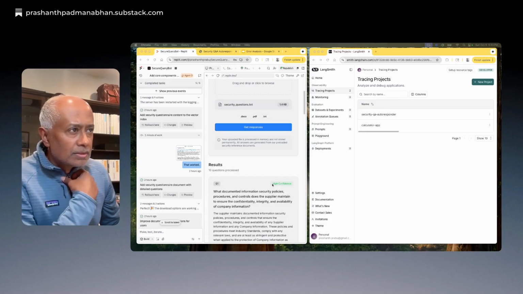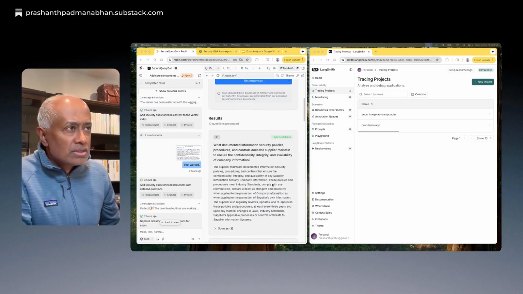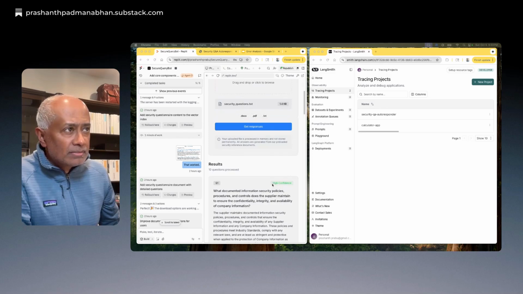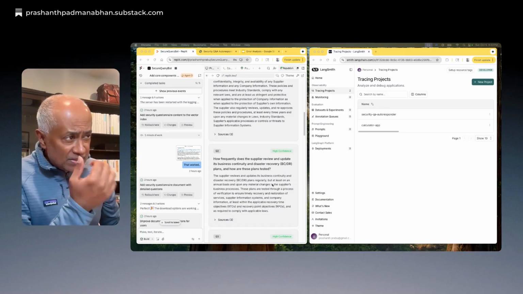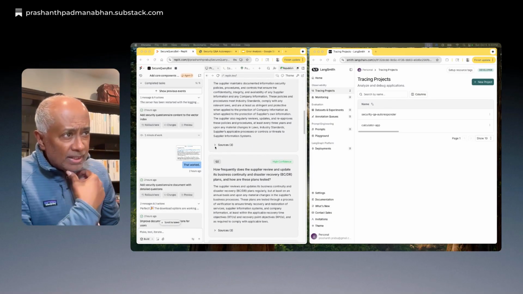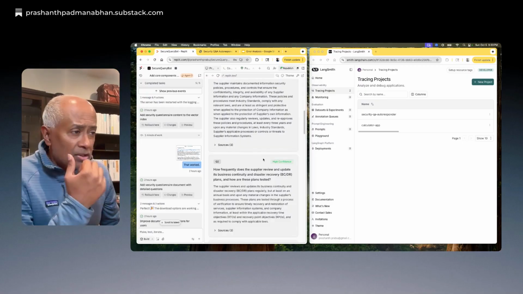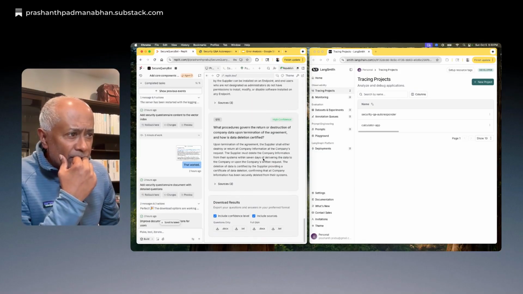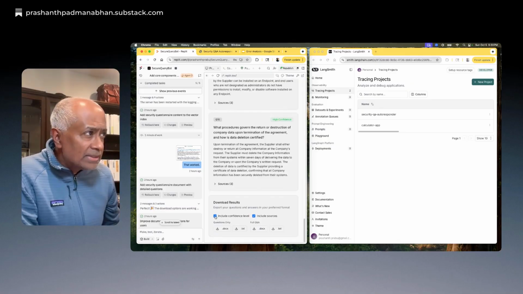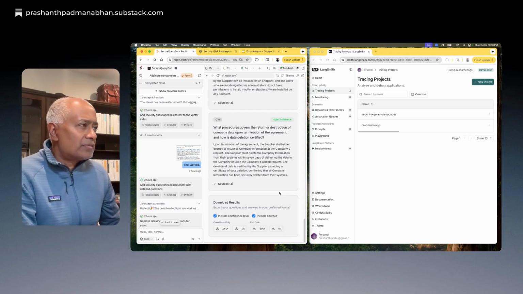So the AI agent has generated answers for the 10 questions that I asked. So these are the answers it has formulated, and I had asked it to show the source information from where it got the answer. So it gave the source information as well. Now I can download these documents as a doc file.